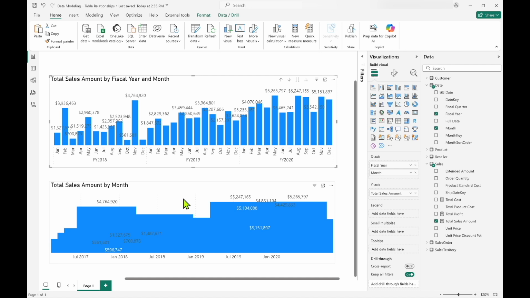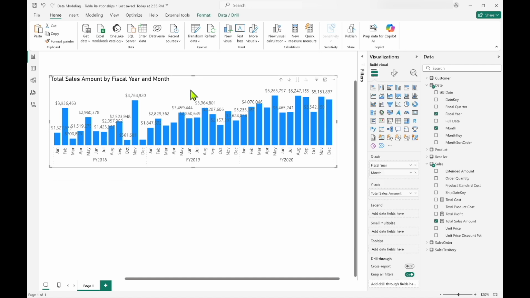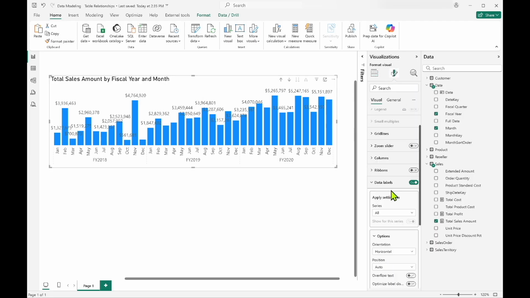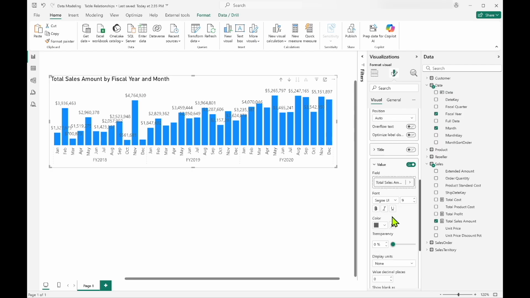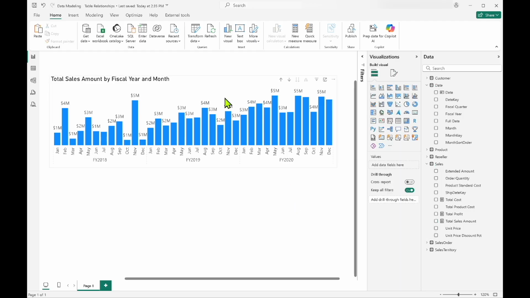I'm going to remove this visual at the bottom. And I'm going to change the formatting of the numbers here. Data labels. And here, since we're going to be switching back and forth from the month view to the year view, I am going to say display units auto. And that's a little bit cleaner view.